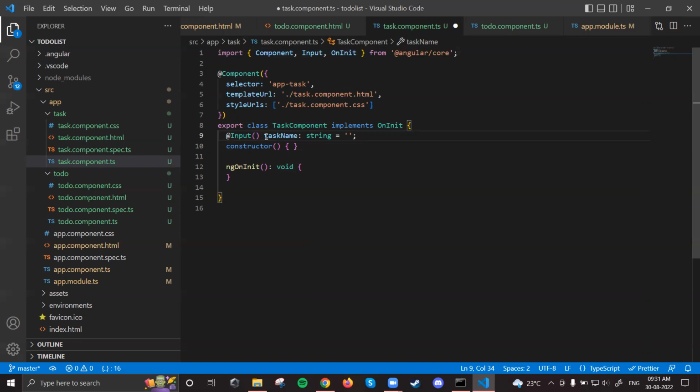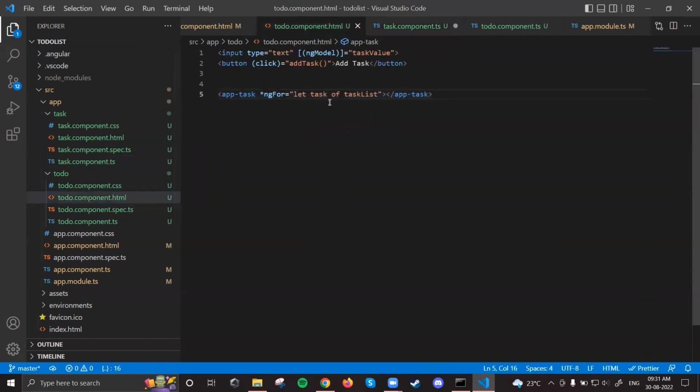Now we have created only the property, but we have not passed the value from the parent to this child, because this is the child component. So we have to pass the value from the parent to this component. How do I do that? I have to go back to the to do component. Here, when I created this app task, I have to use property binding. The property name is taskName, so taskName is equal to task.